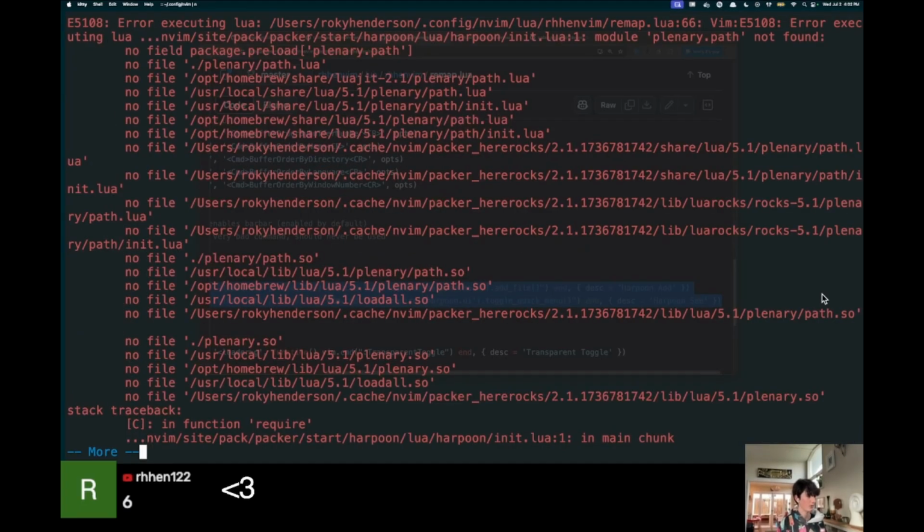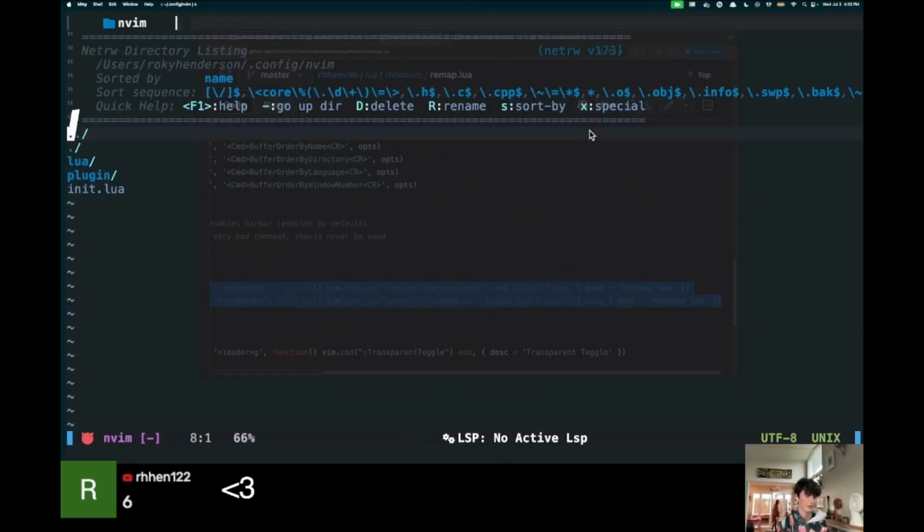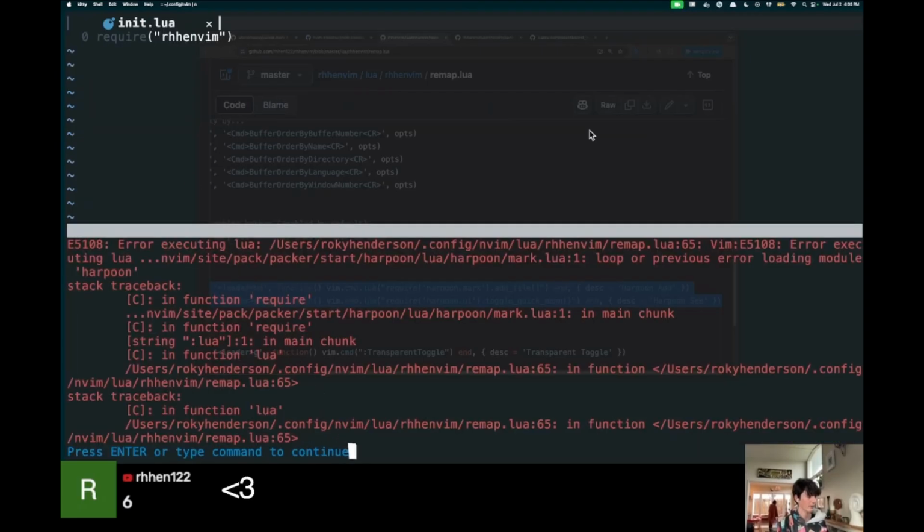Ooh. It's not good. I don't know why Harpoon's not working, but I'm going to try adding a file anyways. And it's not working. Why?